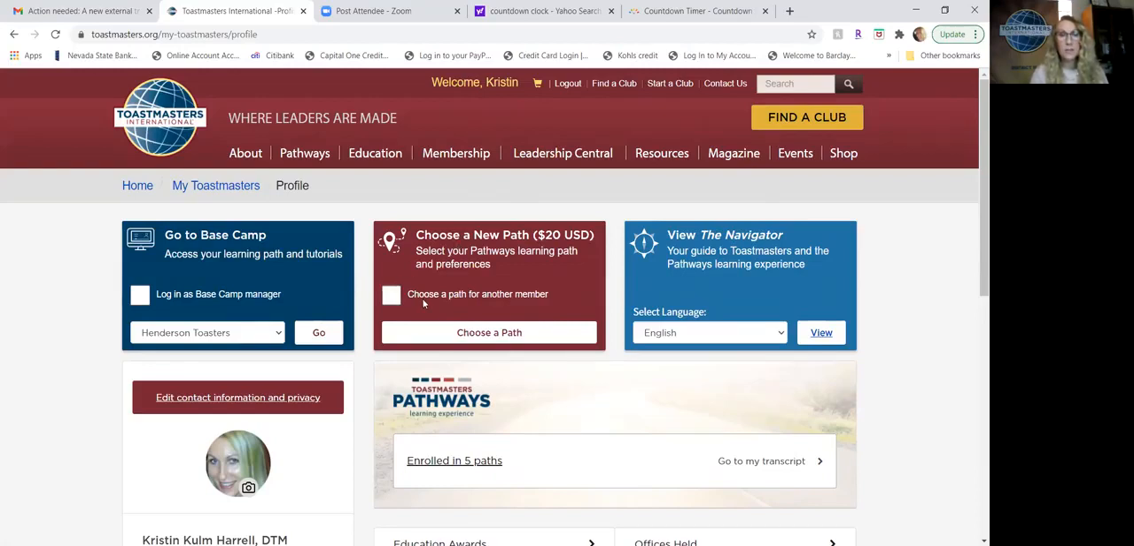I also want to let you know that this button right here that says choose a path for another member is very misleading. People believe that they can go and choose a path for another member because it says that. And you can, however, only if they are doing a printed path. As a Basecamp Manager, you can go in here and order a printed path for someone. But if they're doing an online path, you do not have access to choose a path for a member. Hopefully you don't have members doing printed paths and you will never need to use that button. But now you know it's there just in case that is what happens.